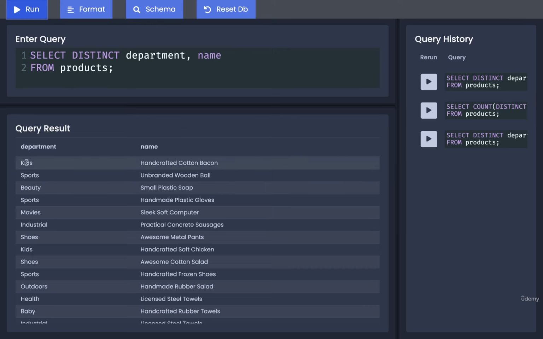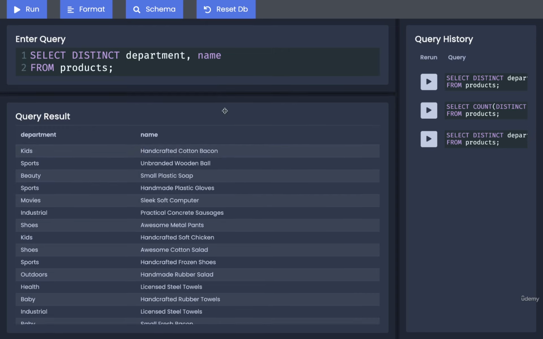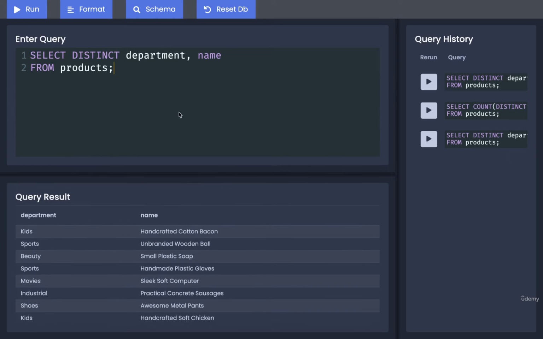So inside this list, we might see kids multiple times. There's a duplicate right there, but we will never see a row where we have the same department and the same name. Every single row, if we take the two values and join them together, will always be unique. Now this is definitely useful, but there is a downside to it. If we do a distinct over two or more different columns, we can no longer do a count on it. So just a funny little restriction there.